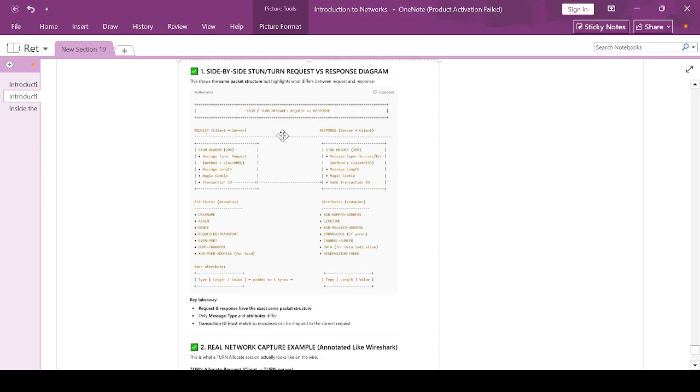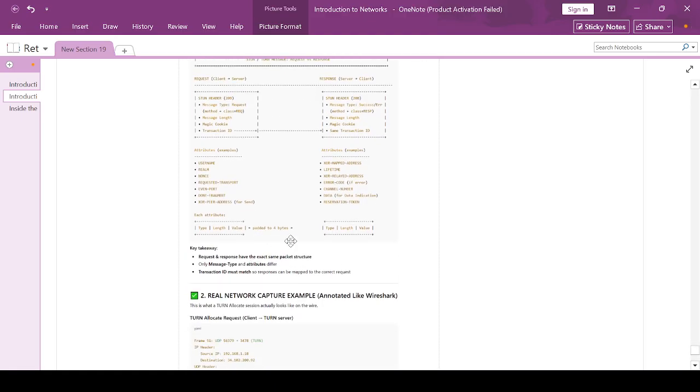So, STUN or TURN message, request or response. We have request, client to server: STUN header 20 bytes, message type request, method plus class equal request, message length, magic cookie, transaction ID. As you can see, the transaction ID is the same for the response. Sorry, we need to go to request first. For attributes in a request, examples: username, realm, nonce, requested transport, even port, don't fragment, XOR-PEER-ADDRESS, etc. Each attribute has its own type-length-value, padded to 4 bytes.